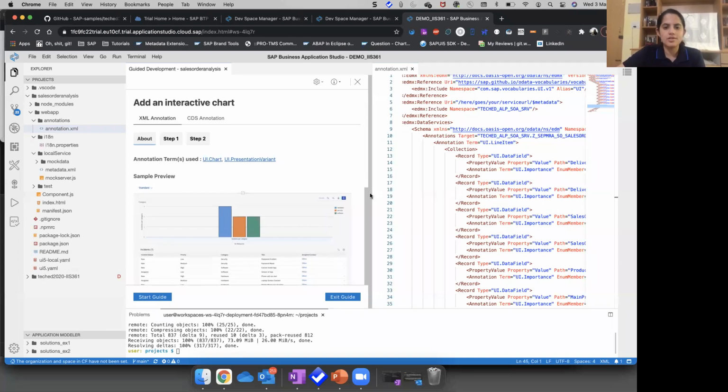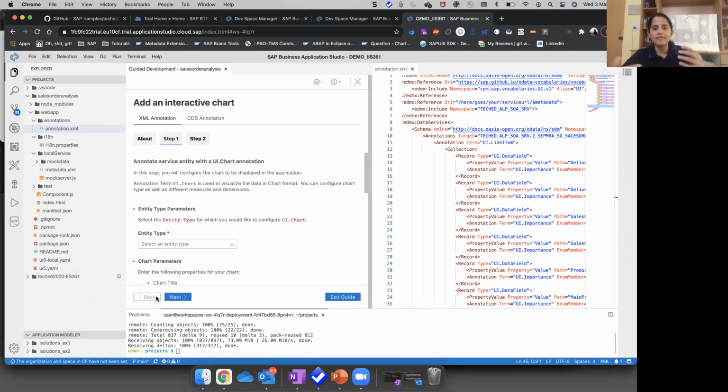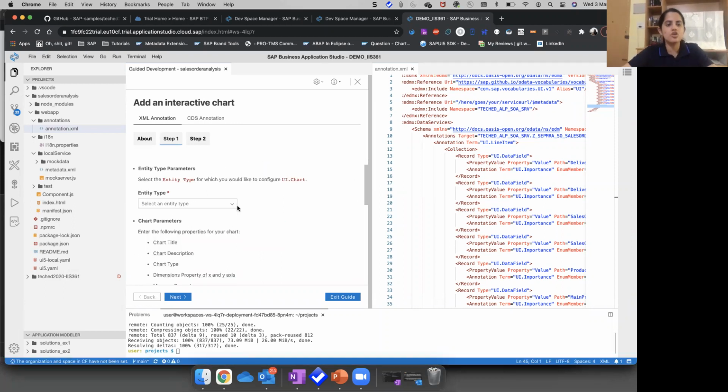This guide has two steps, one which allows you to add the chart and the other which allows you to add a presentation variant annotation that binds the chart and table together. Now I'll take you through each of these steps.